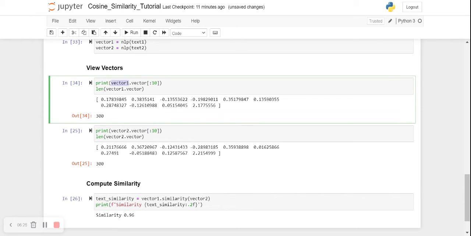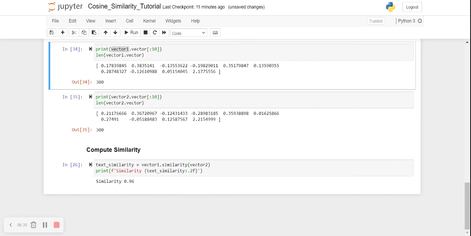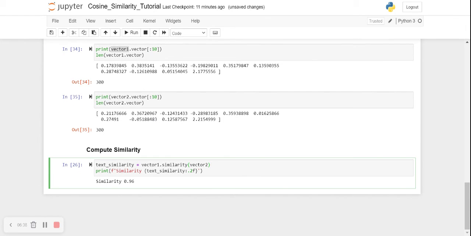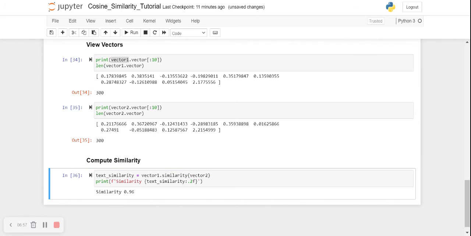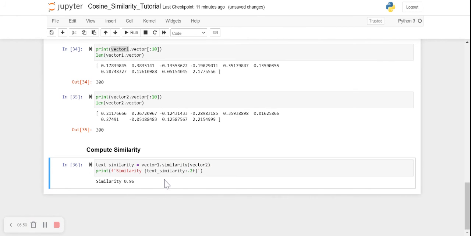This is the first sentence. Let's look at the second sentence. Looks similar. Notice that they're the same length. Okay, now all we have to do is use the similarity method to compare the two. So we'll save that out as a variable called text similarity, and then plug in the second sentence vector, or you could switch it around, doesn't matter, into here, and then run that. You can see that the score is 0.96.